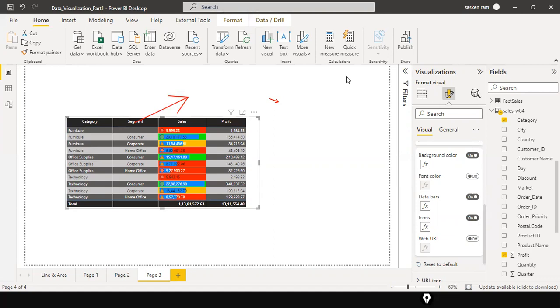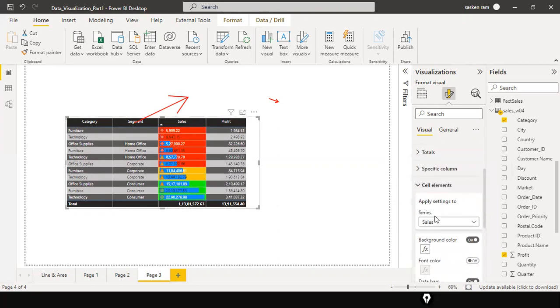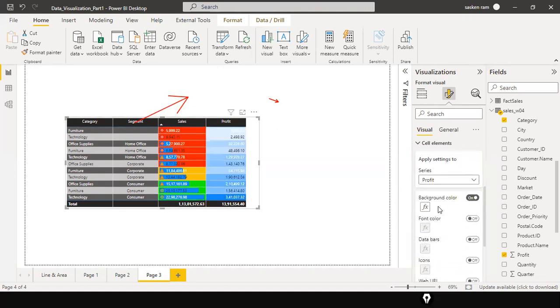Yeah, we can do it for more than one column also. This is one. Again, you select another column. More than one column also, you can specify it. Multiple columns also possible. Here, if you go here, apply settings to, another thing is like profit. Okay, and profit, you can toggle this on. Look here. See, again, you can define it here.